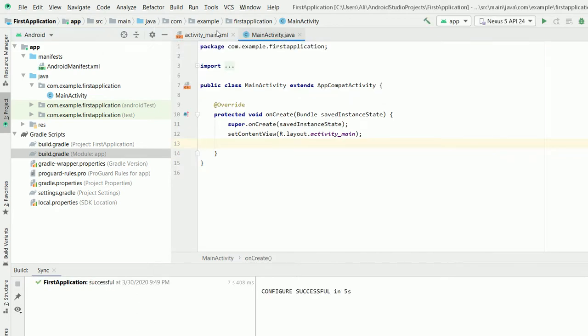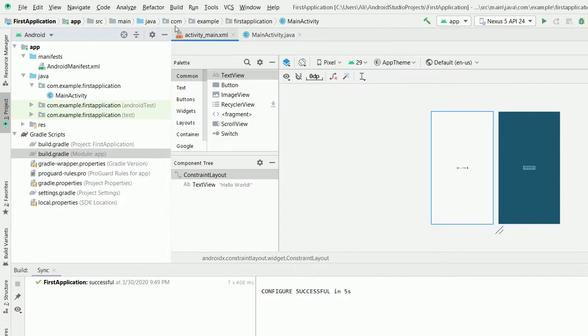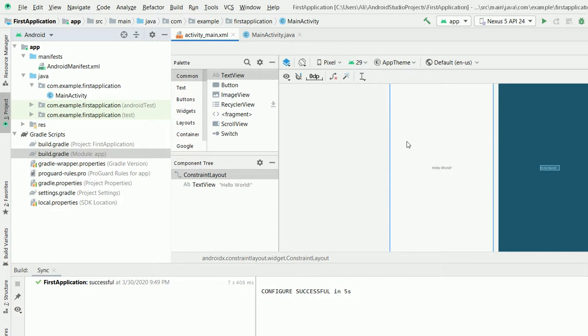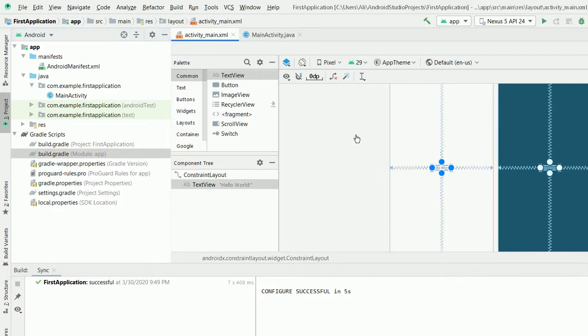So let's just start. My first program: first of all I need one button, and when someone clicks on the button, it should display "welcome to my first application." Okay, now we have only one text written here, which is Hello World.